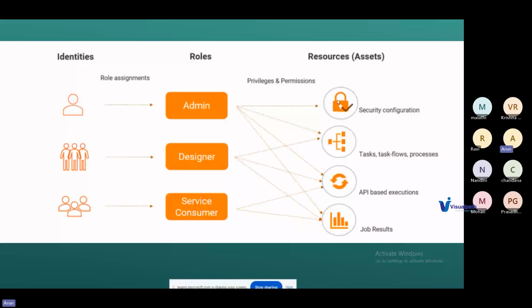Now, if I come to a designer or a developer, what can they do? They can create a task. They can run the task flows. They can create a process. They can run the processes. They can perform API-based executions. They can view the job results. So there are limited functionalities for a designer, not compared to what they are for an admin.